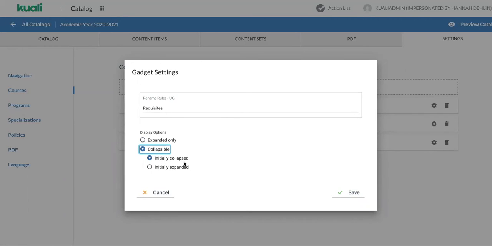My first option is to have the field be initially collapsed. So when they come in, they won't see the data right away, but if they want to dig in a little bit more, they can expand it to see that data. Or I can have it initially expanded, which is the reverse, where the student would come in and see all the data right away, but they would have the ability to collapse it. I'm going to have the requisites field be initially collapsed so we can see what that looks like.